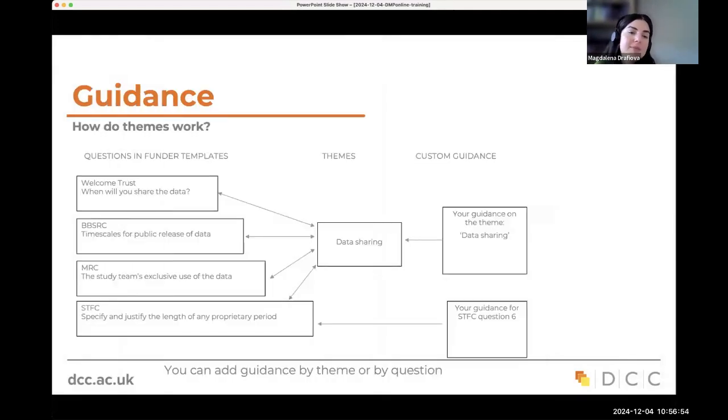So, like I was mentioning, there would be questions in funder templates. For example, Wellcome Trust will ask, when will you share the data? The BBSRC can ask the timescales for public release of data. MRC would ask the study team's exclusive use of data. STFC could ask, specify and justify the length of any proprietary period. And the theme associated with all of these questions is around data sharing.